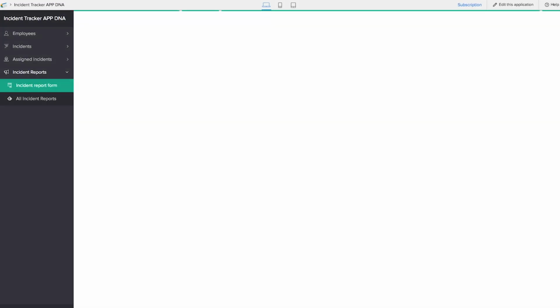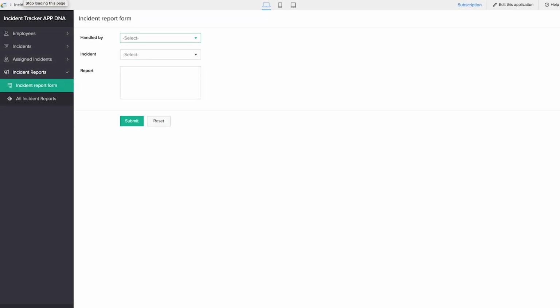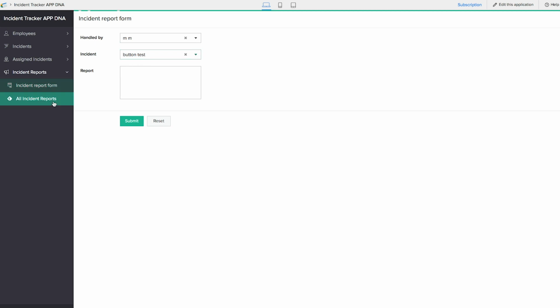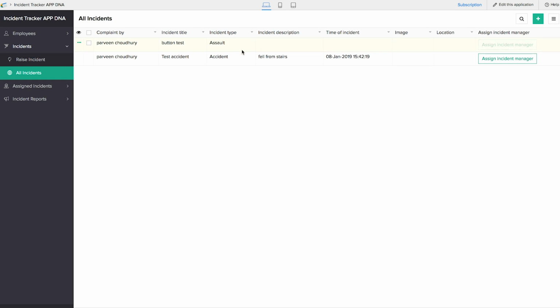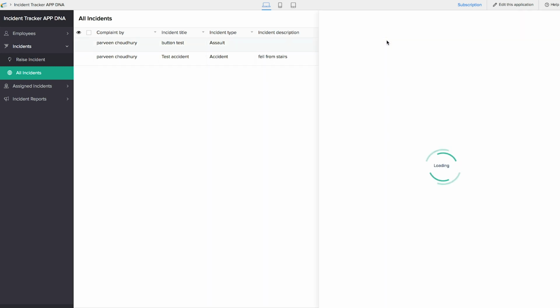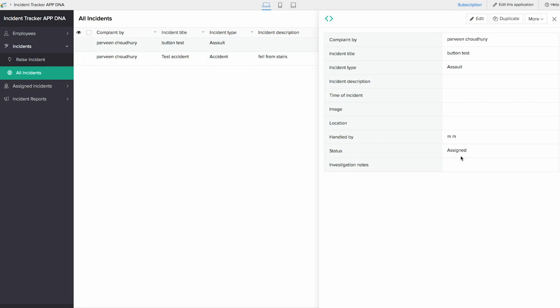So now let's look up if there are any workflows that we need to do with this incident report form. When I choose handled by, and the moment I choose an incident and hit submit, if you go to all incident reports, you see that button test was handled by and it's closed, right? That's because this incident report form was opened by the manager. But if you go to all incidents and click on the button test, the status is still assigned. I want the status to change to closed, and then I want the investigation notes to be filled with the report that our manager has given.